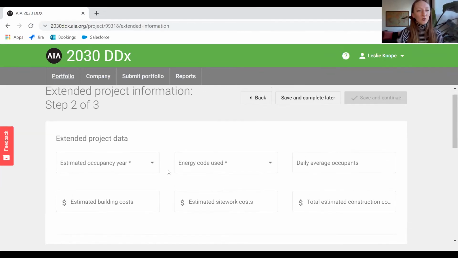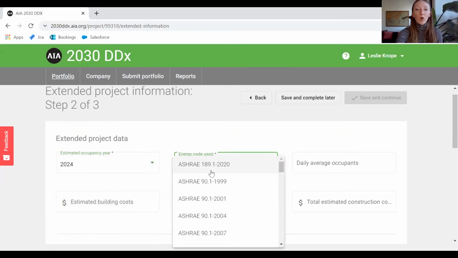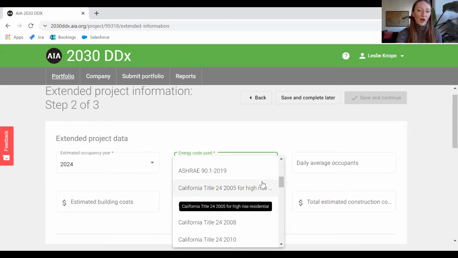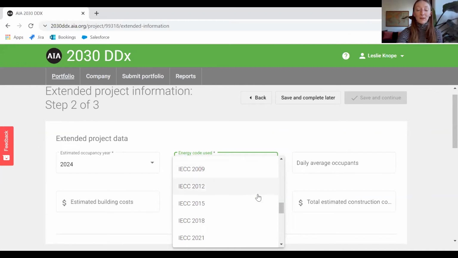We now have step 2 of setting up a project here. So we are going to input the estimated occupancy year. We'll say it's 2024. And we'll also input the energy code. This is needed for all projects, but it's especially important for those projects that might not be doing energy modeling. Of course, we strongly suggest doing energy modeling, as everyone knows early and often is best and can yield the best results to help inform your design decision making, but we know that it is not possible on all projects.